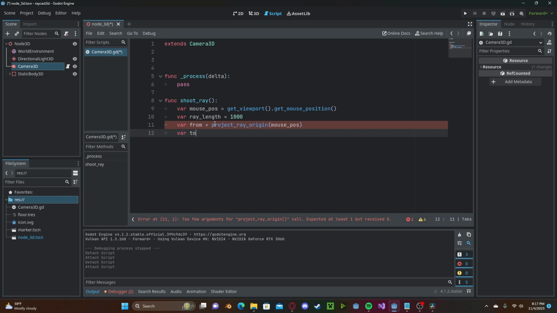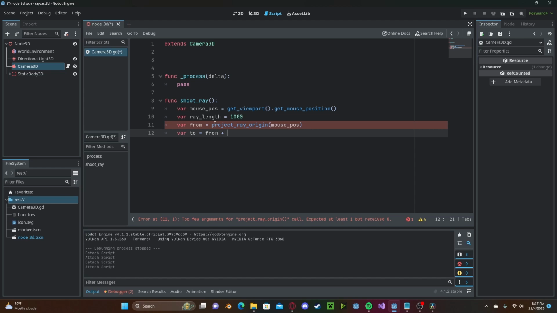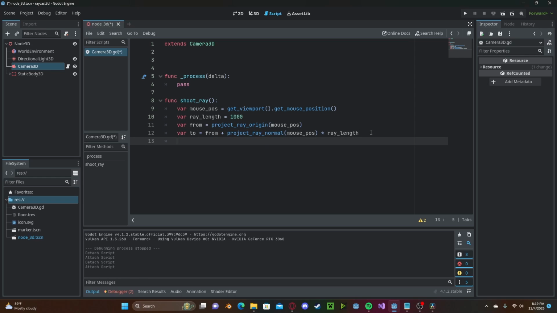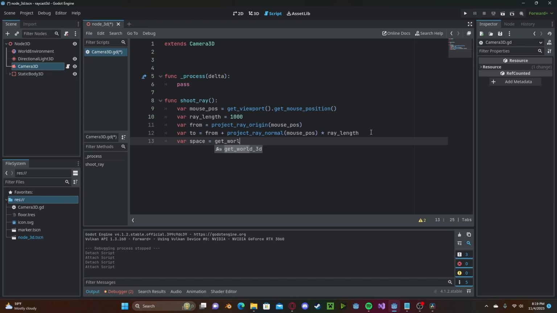And we're shooting it to will be from plus project_ray_normal. We'll pass in that mouse position again. And we'll multiply that by our ray length. We also need to reference the space. So we will set a new variable called space. Set this to get_world_3d().direct_space_state.